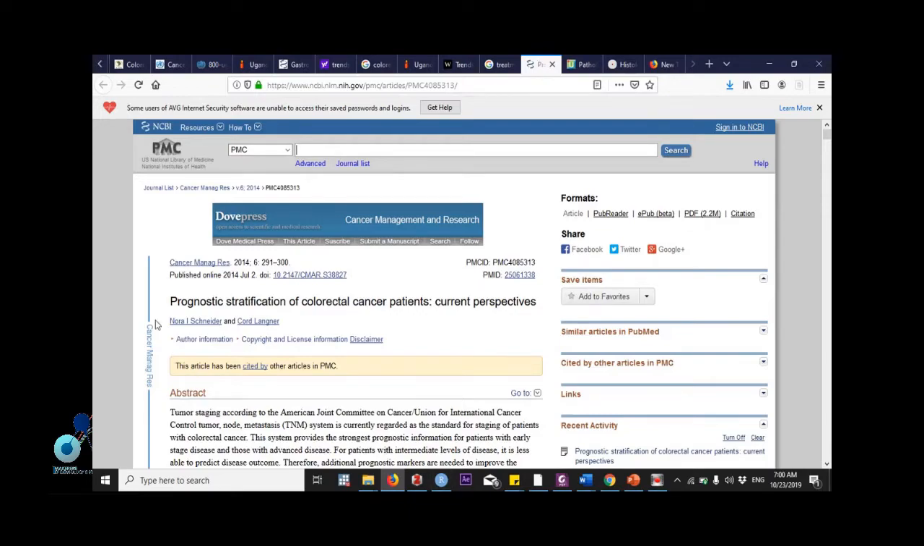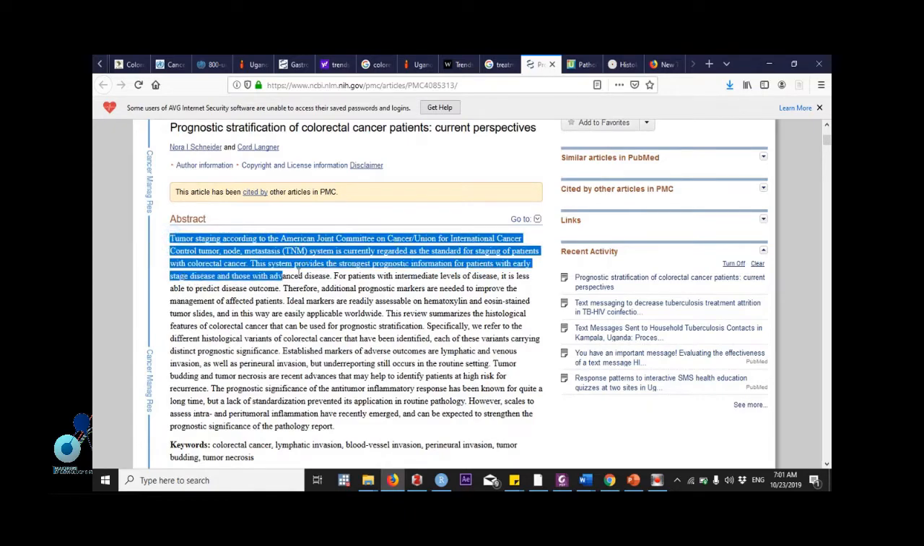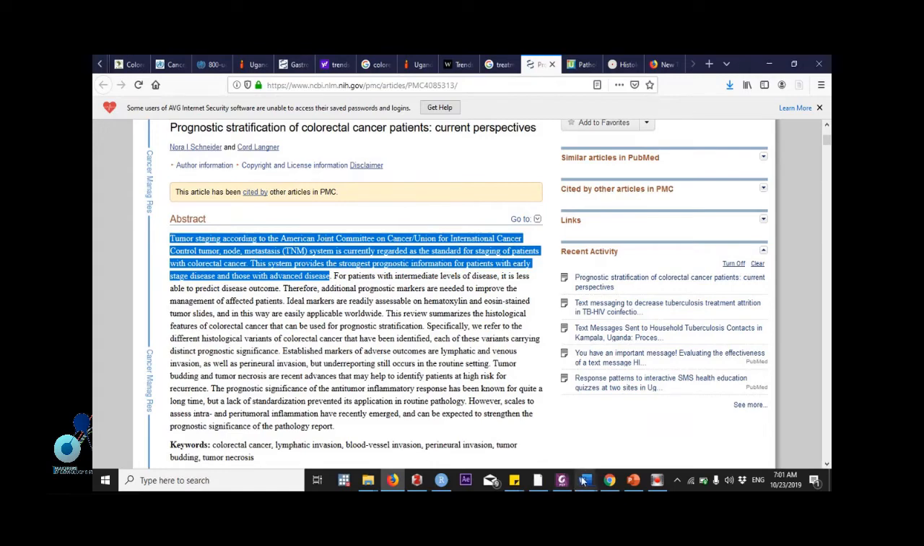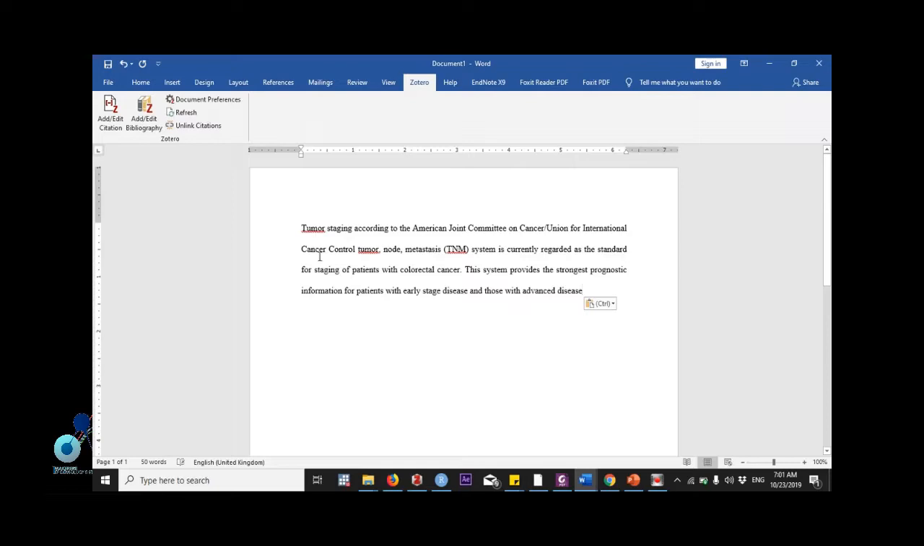Okay, this is medical: prognostic stratification of colorectal cancer patients. Let's say this is the paper we want to cite in our Word document. Let's say you have read things like tumor, this, so, and you want to cite this abstract. Don't do that in real life. Don't copy and paste. They will get you with plagiarism. So let's say this is what you have done.